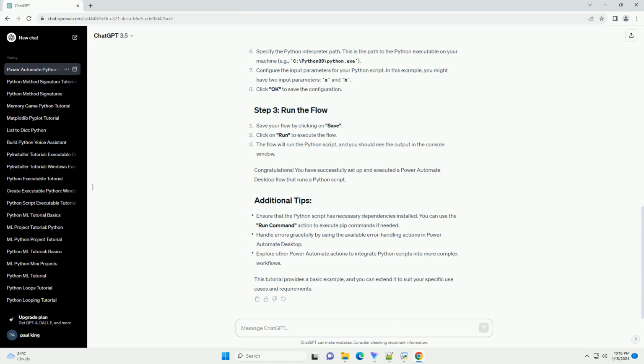Open Power Automate Desktop. Click on New Flow to create a new flow. Drag and drop the Run Python Script action from the list of actions on the left into your flow. Double-click on the action to open the configuration window. In the configuration window, click on Add Script and paste the content of your Python script, add_numbers.py, into the script editor.